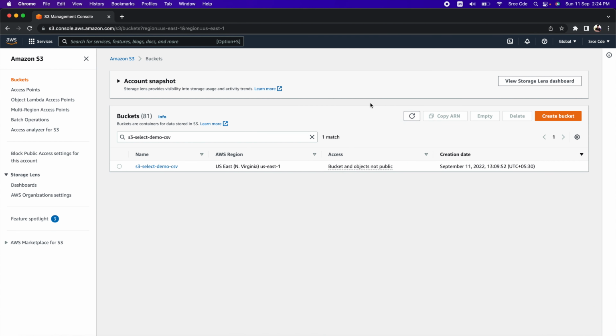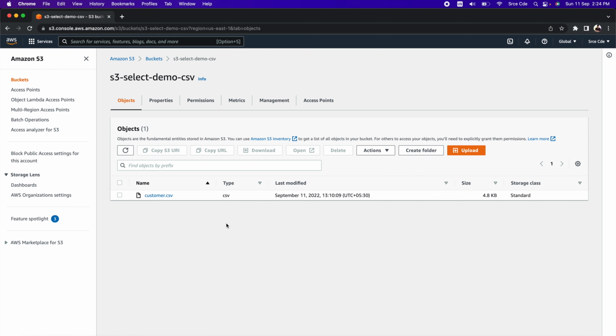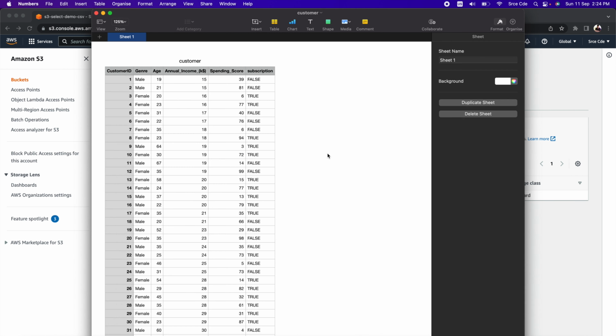Okay, so here I am within the S3 Management Console, and here I have this bucket called S3 Select Demo CSV. This bucket contains one file, customer.csv, and it looks something like this. It contains some random data like customer ID, gender, age, annual income, spending score, and subscription. Now let's say we want to fetch the data where the subscription status of the customer is false. So how can we do this using the S3 Select feature?